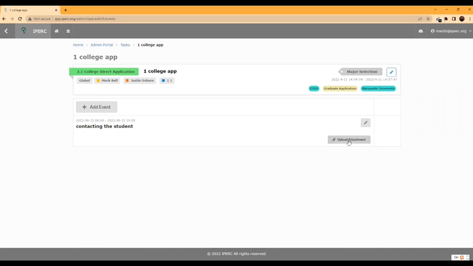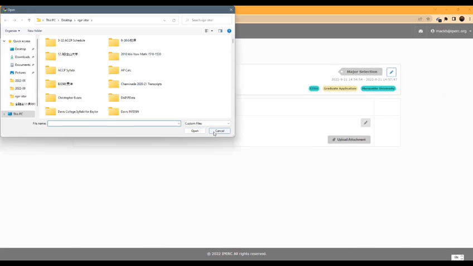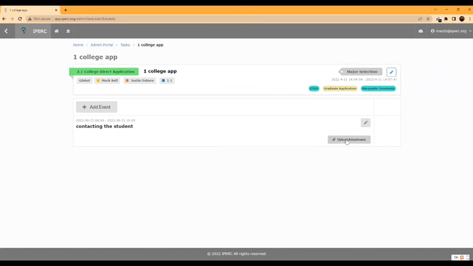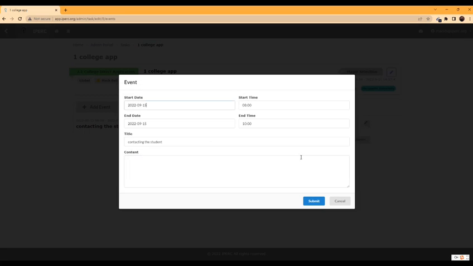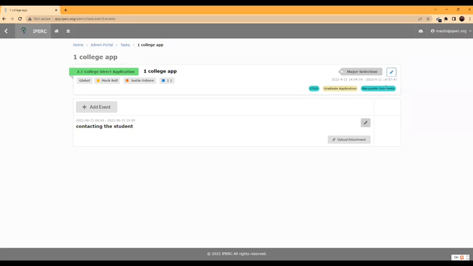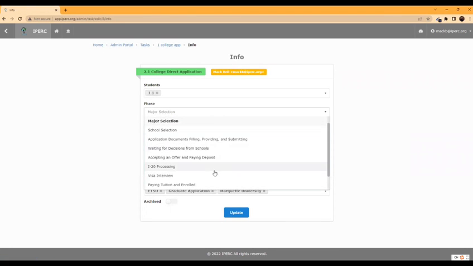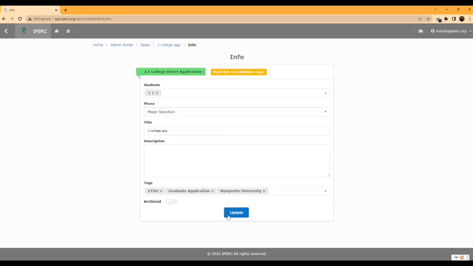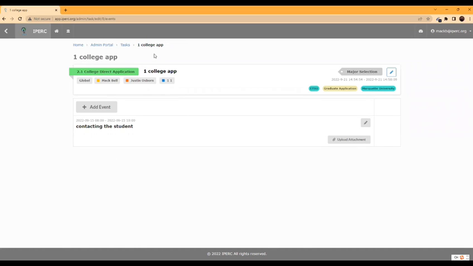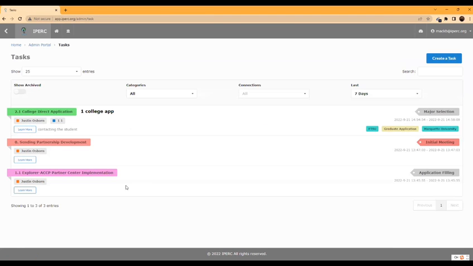And that's an event. And then you can also upload any attachment that you would like to add to that event. And you can always change anything in this event. Okay. And you can always change this into a new phase once you add an event if this task is moving along, and you can update it. Okay. And this is how you manage tasks. And here are the events. Hope this is helpful.